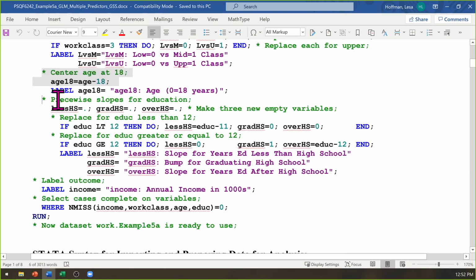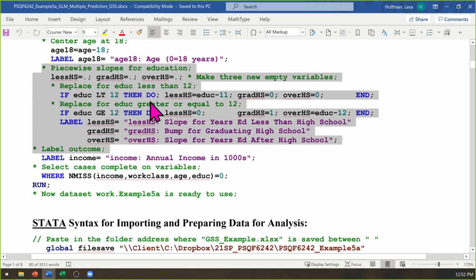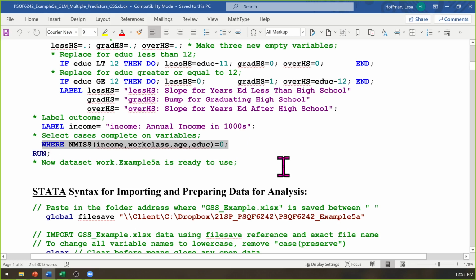And then the piecewise model, first generating 3 new blank variables and then filling them in with the values needed to create the coding scheme that we had before, where if education is less than 12, then this variable is going to be active. If education is greater than or equal to 12, then these variables are active instead. And then last but not least, selecting cases that are complete so that everybody who has all of the information that we need will be included in the analysis and no one else.